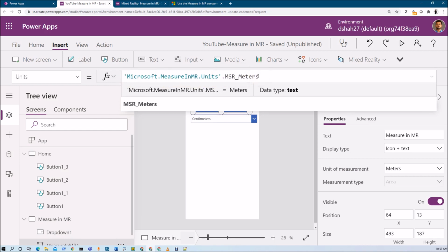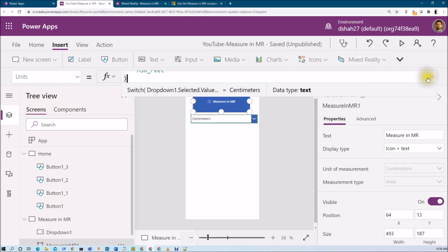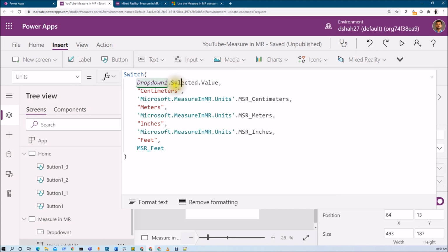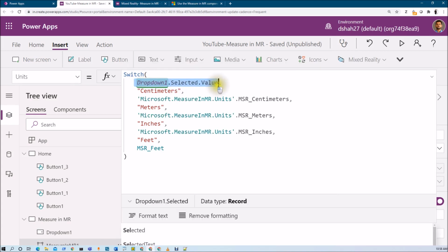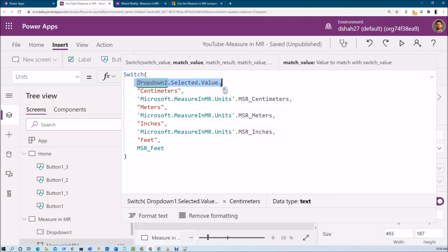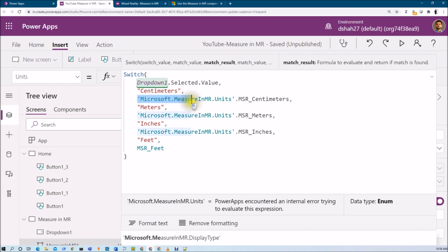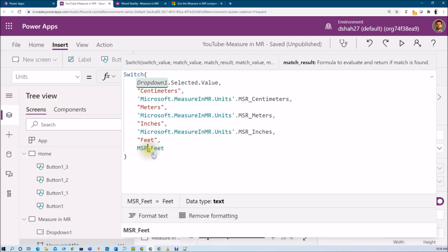Microsoft.measure_in_mr.units.msr meters. So now we are going to use a similar switch case over here as well. The switch will look like this. What is the value? That is Dropdown1.Selected.Value. If it is centimeter, then the value should be Microsoft.measure_in_mr.units.msr centimeters. Same way for meters, it is MSR meters. For inches, MSR inches, and for feet, MSR feet, right? So this is how the code will look like.